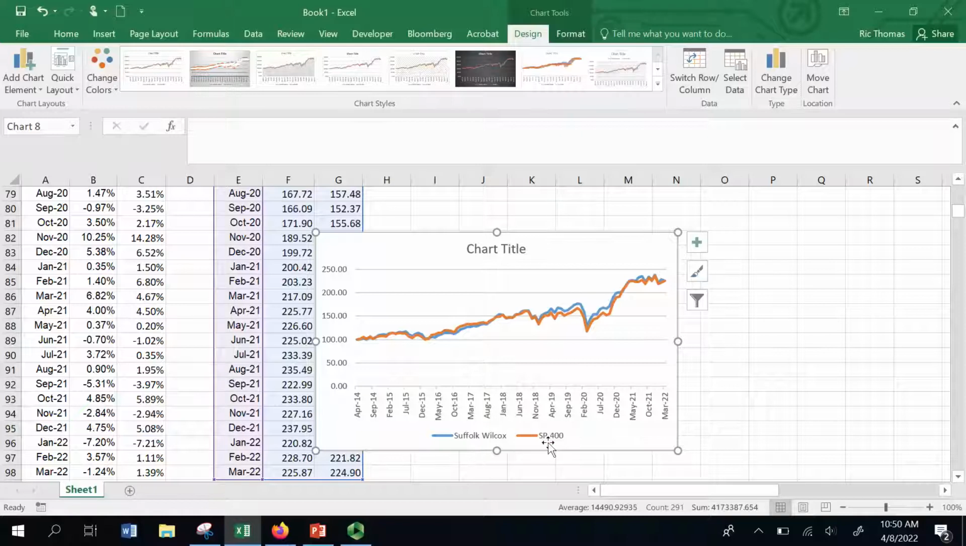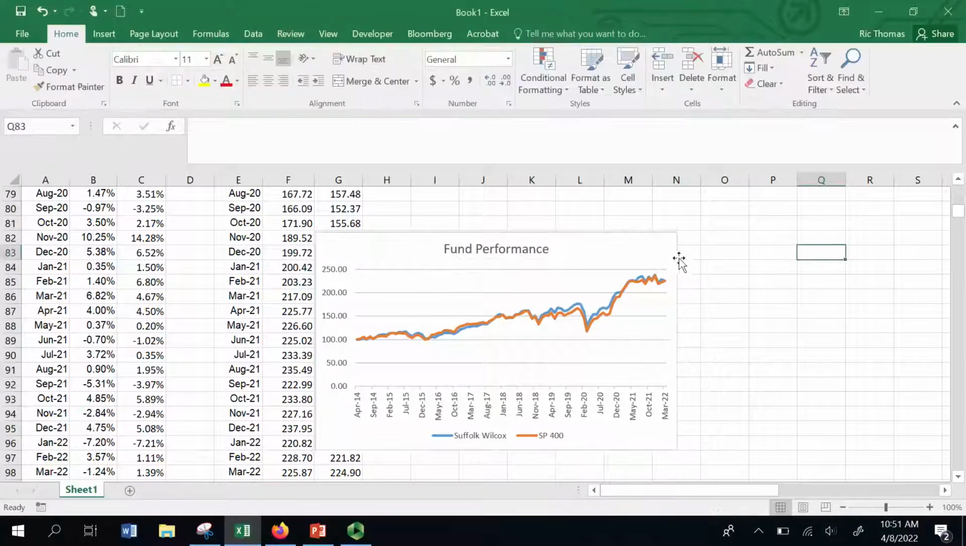You've got a legend down here. You don't have a title yet. Okay, so you can go in here and type a title, fund performance, whatever. Put something in there. And you're on your way. You can make it bigger, smaller from that point. So it's a real nice, easy tip.